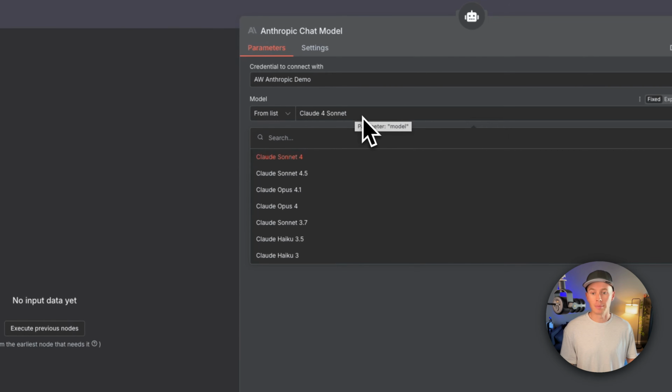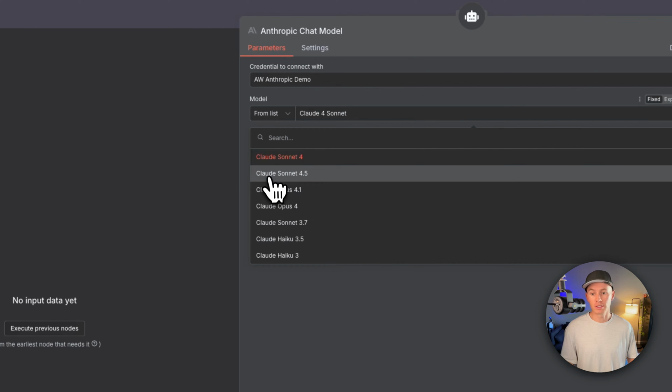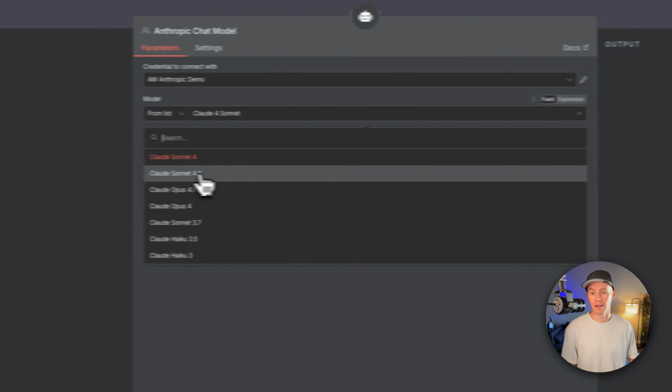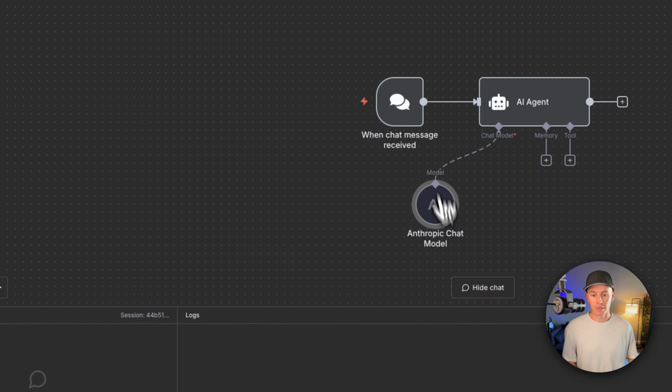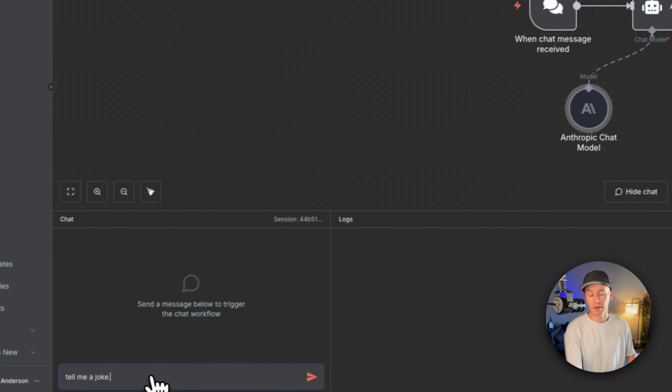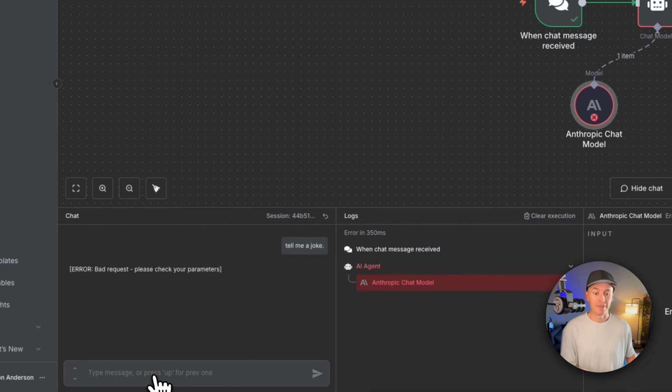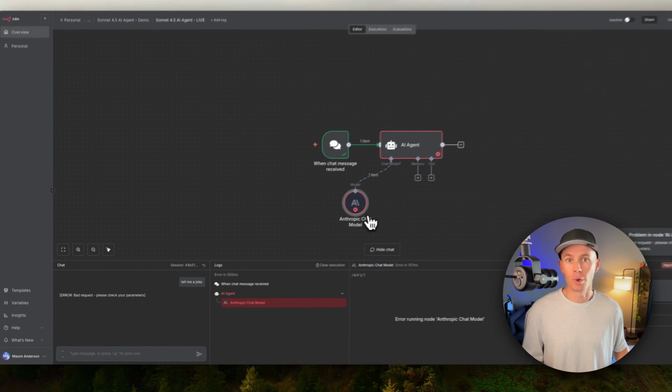Now, if we click into this dropdown, we can select our new model. So let's go ahead and use Claude Sonnet 4.5. Exit out, hit save, and let's go ahead and take it for a spin. Open up the chat right here. We connected a chat trigger node, and we're gonna fire off a message that just says, tell me a joke. And then we're gonna run into this issue, and I have a workaround for you guys.